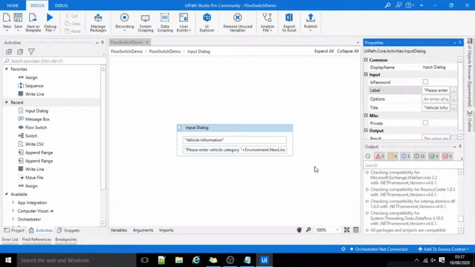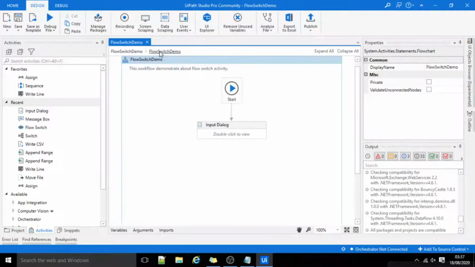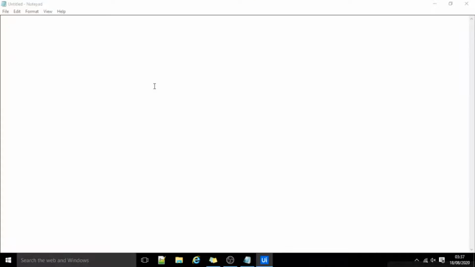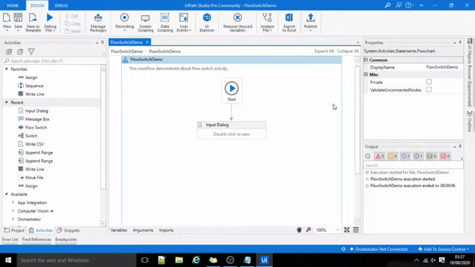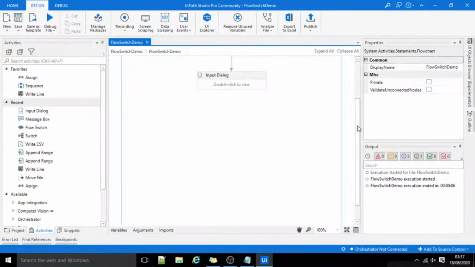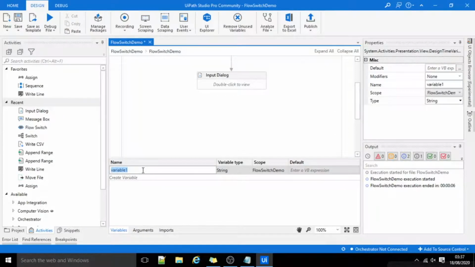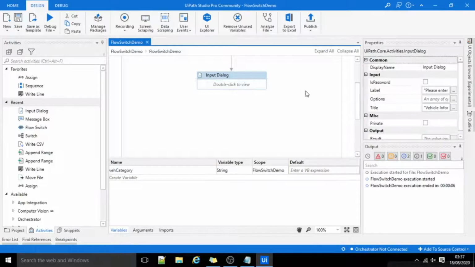So if I run this flowchart, it will display a message to me like this. Please enter vehicle category. Let us complete this flowchart. Now I'll create one variable by the name of vehicle category. I'll capture the result of this input dialog box to this variable.